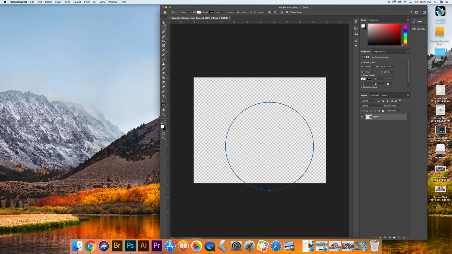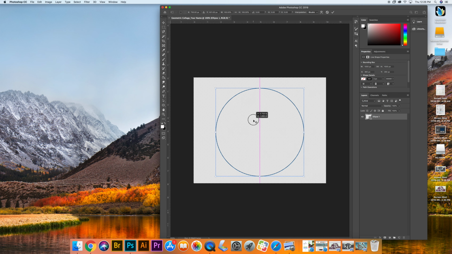Then I'm going to grab the Move tool, and I'm going to use my keyboard shortcut of Command T to free transform the circle to the center of the page. I know that it's in the center of the page when I see the pink guidelines pop up that make a perfect T right through the center. Once it's located there, I'm going to let go and click the check mark.